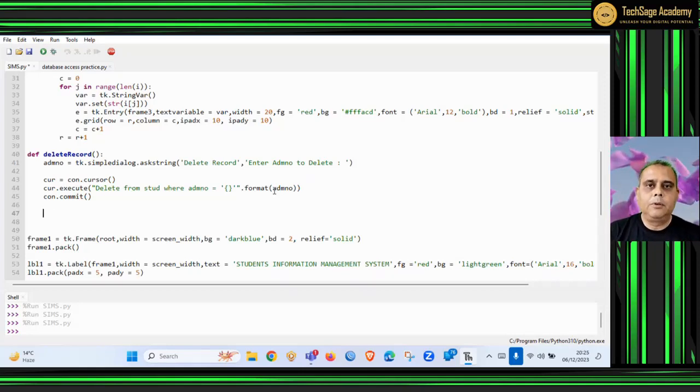So what I'm going to do is delete all the entry controls which were created in frame 3 to display the data. I'll be deleting all those entry controls. I'll be deleting the labels. And then when we again call the show table function, all the controls will be created afresh. So this will be the logic behind displaying the data.